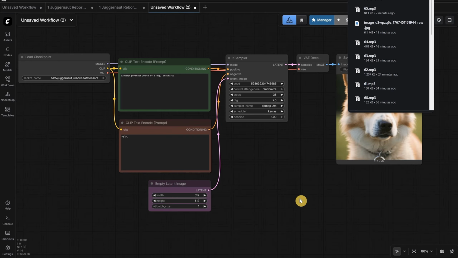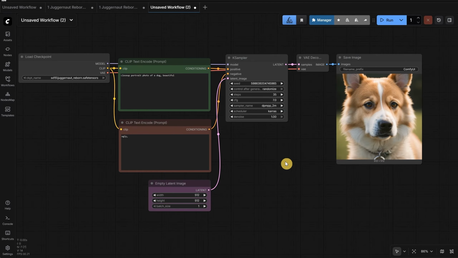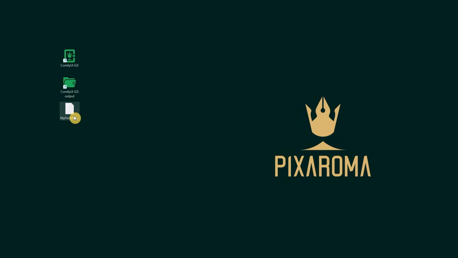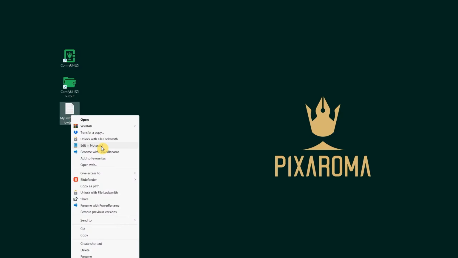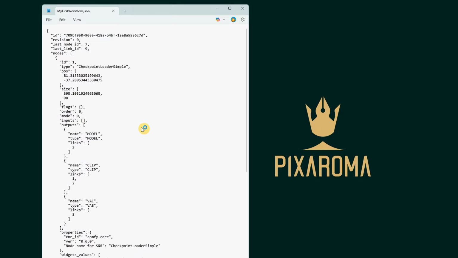This JSON file contains all the nodes, connections, and settings of your workflow. This file is your workflow, and you can open it anytime, share it with others, or modify it later. JSON files are simple text files. You can open them with any text editor, like Notepad.